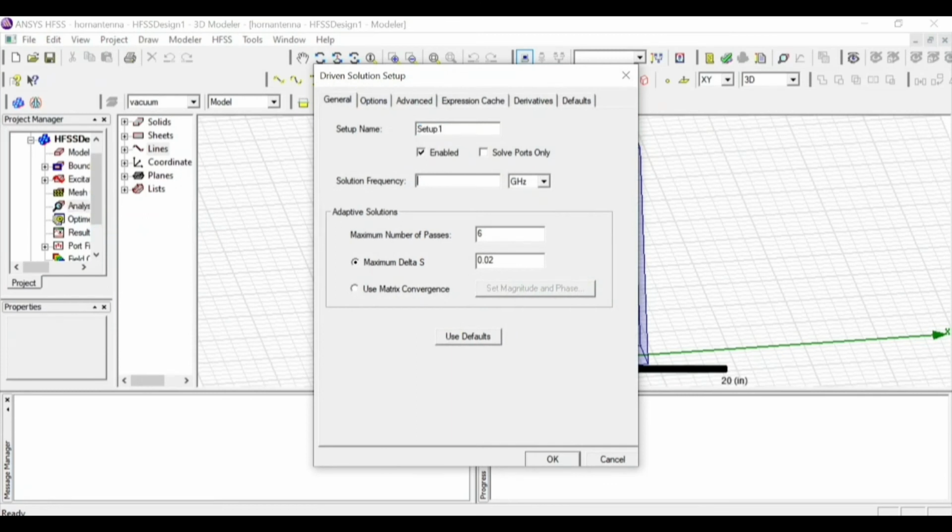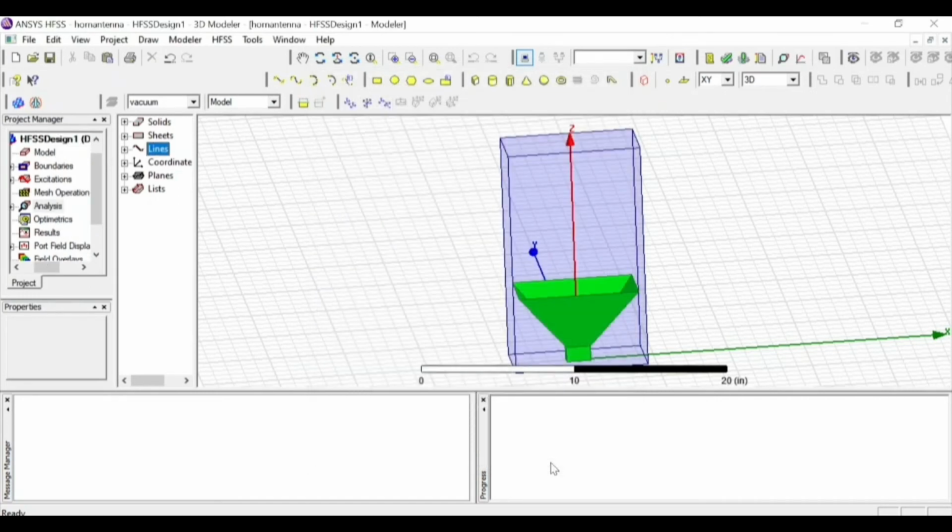Select the solution frequency as 5 GHz and your setup name; you can give any number. Set the setup as 25 degrees and click OK. Okay, now your analysis is done.